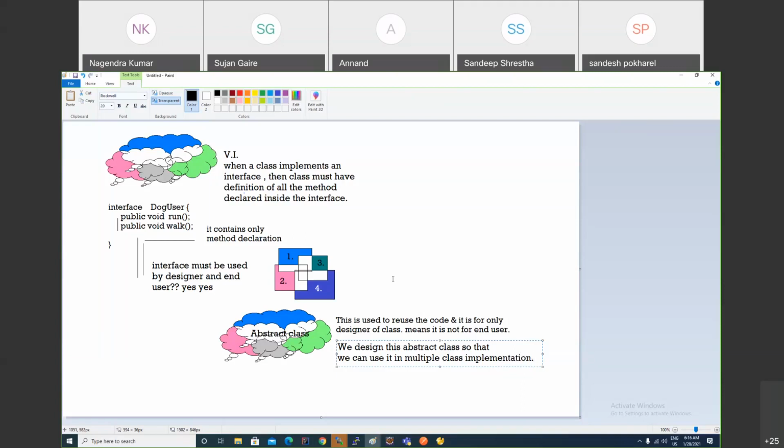No worries. And what about interface? You know it. Interface is basically used to expose the functionality to the other party. So interface is for the end user. That's correct.